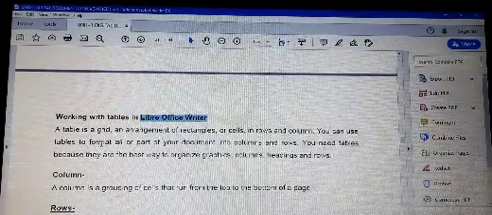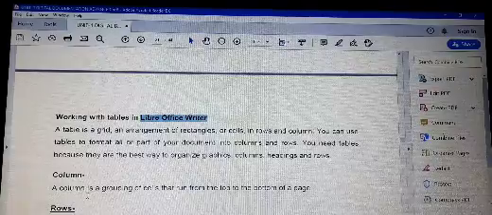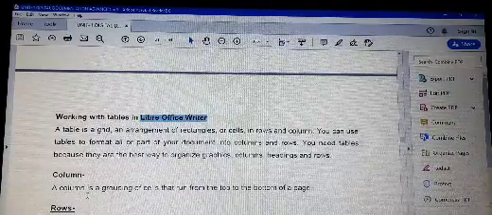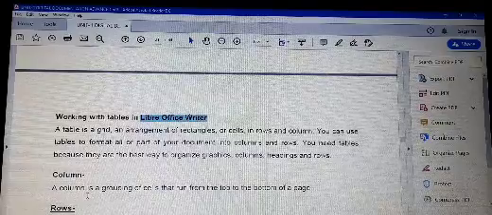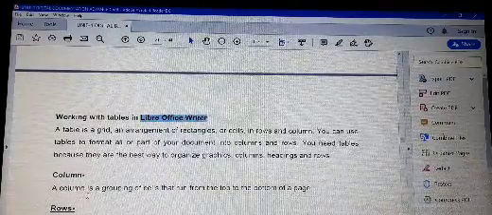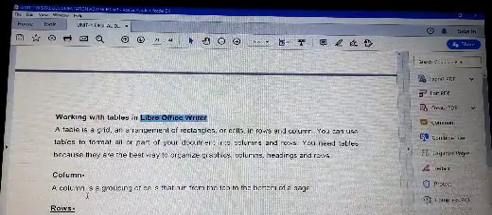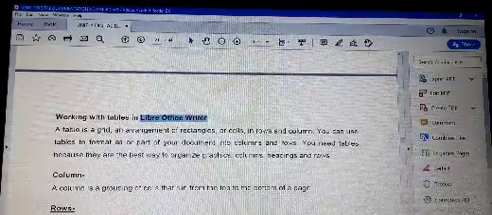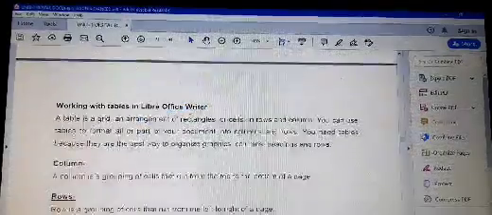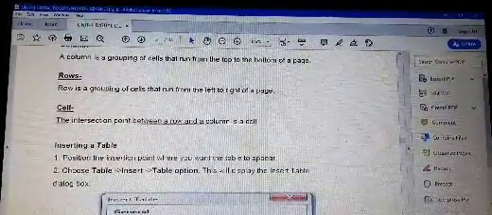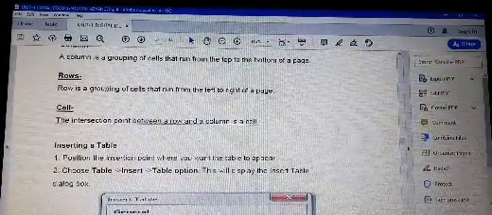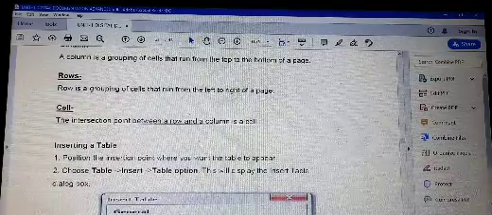The columns, the vertical arrangement of cells is called column. The horizontal arrangement of cells is called rows. And what is cell? The intersection point of rows and column is called cell. Actually, we enter data in cell, or we store data in cell.